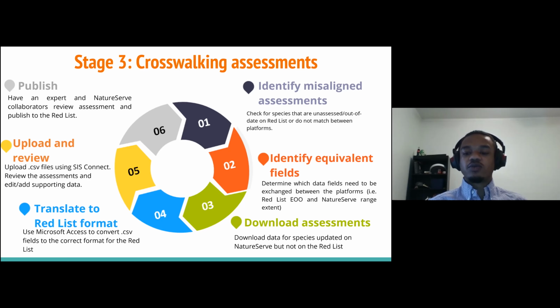Step two is to determine which data fields need to be exchanged between the platforms. For example, the red list extent of occupancy and NatureServe's range extent are the same field and can be exchanged. The next step is to download assessments and data for species that are updated on NatureServe but not on the red list. After that, we use Microsoft Access to convert our .csv fields to the correct format for red listing. Then we upload these files using SIS Connect, review the assessments, and edit and add supporting data. Finally, we have an expert and NatureServe collaborators review the assessments and publish them to the red list.